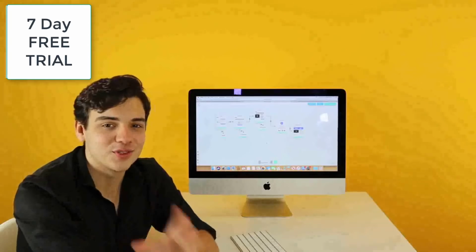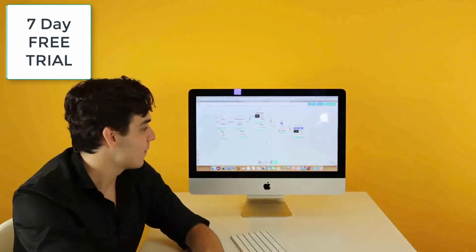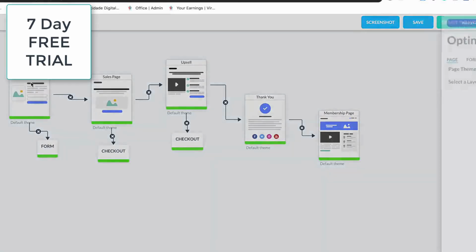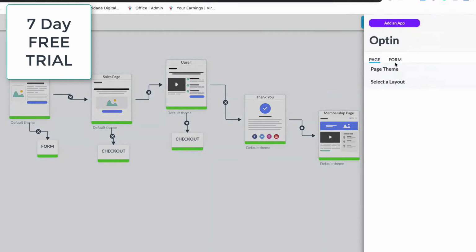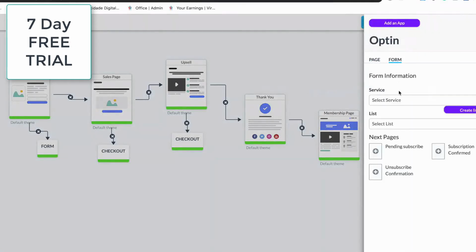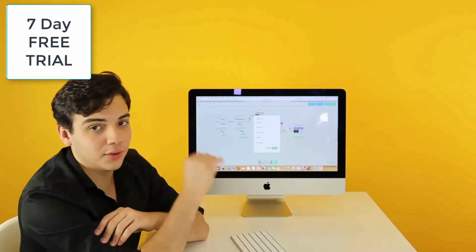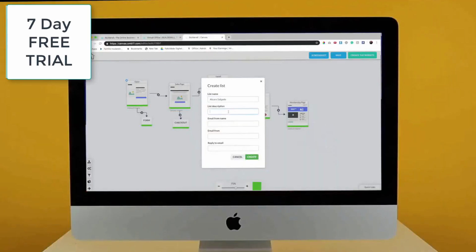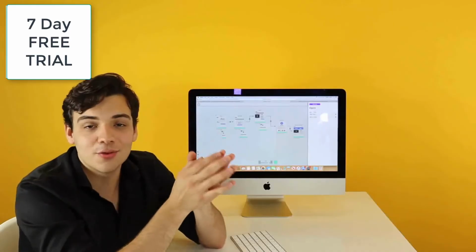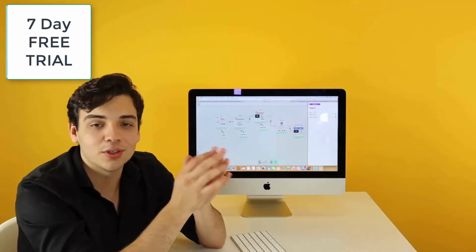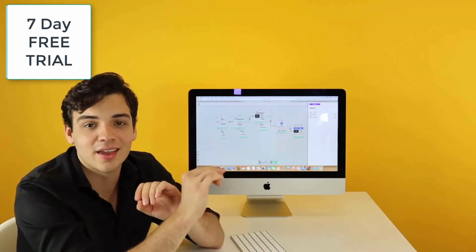Now do you guys want to see something super cool? Well, let me show you. Let's go to the opt-in page and click on the three buttons. As you can see, we have a form option. The only thing we have to do is select Mailing Boss and create a list. Let's fill out the information. Now as you can see, we created a list on Mailing Boss without having to exit the Canvas funnel builder.